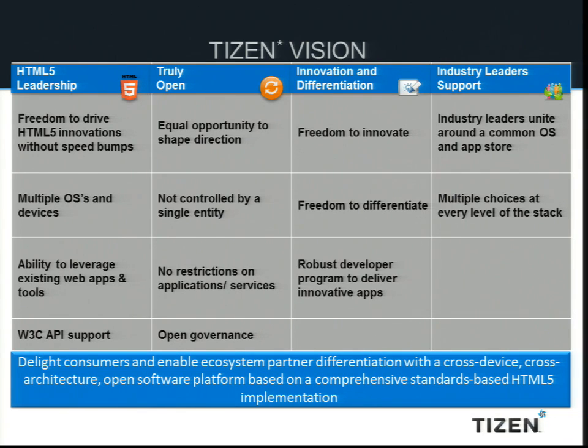And of course, the ability to use HTML5 means that we can use applications not just in one segment, but also in other segments. So, an application you run on a phone, you can also run on an IVI device, you can also run it on your notebook.